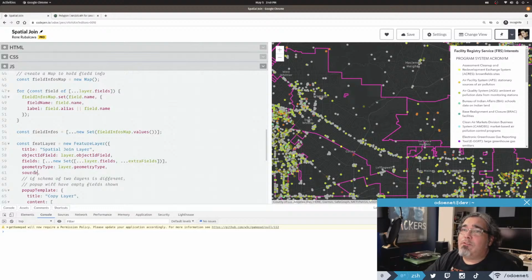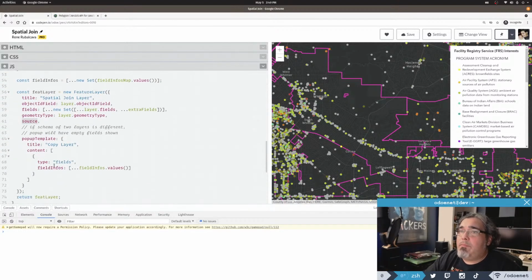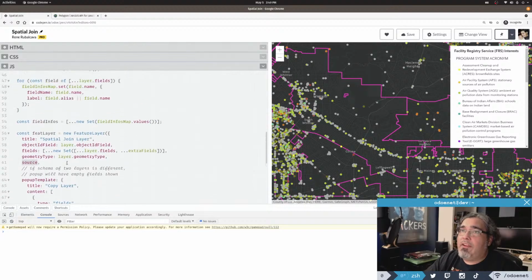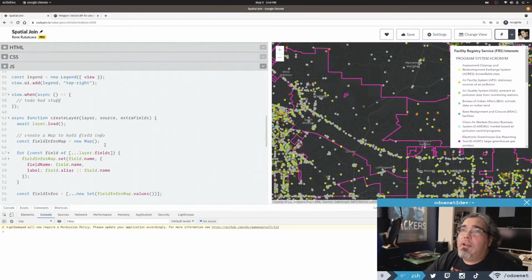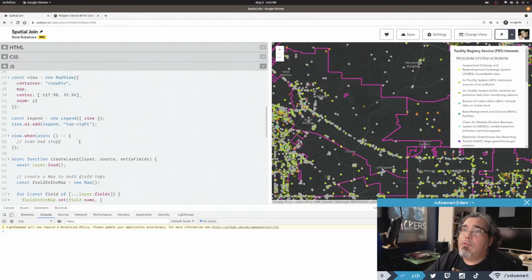I pass it the array of features that make up the layer, which is going to be after all my data processing here, so that's my source. And I'll give it a pop-up template just so I can click on it and return that layer. So, okay, I have this work I'm going to do after view.when, right? It's going to be async because I'm going to do a bunch of asynchronous stuff in here.